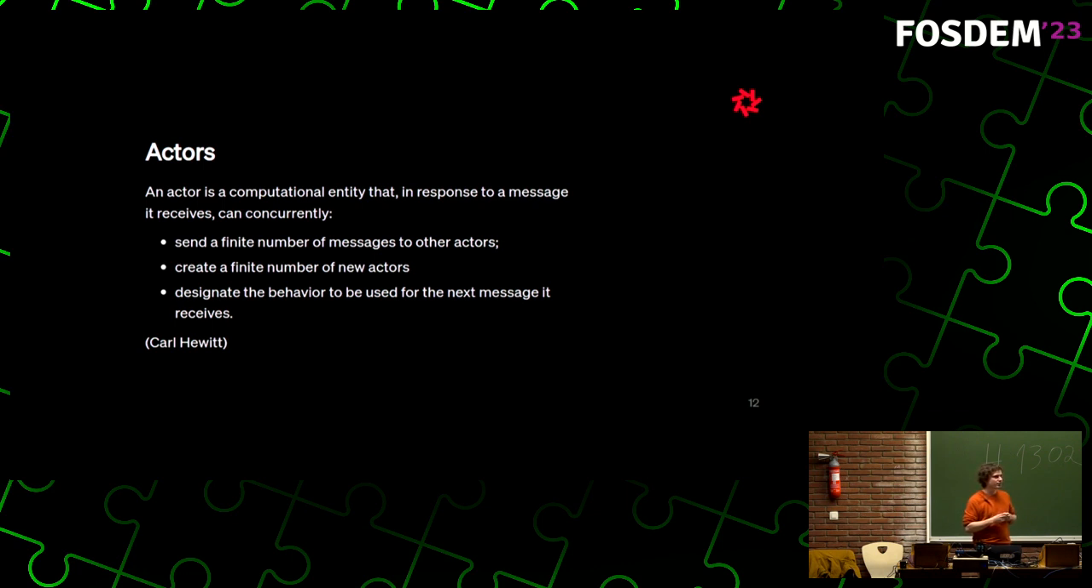And the actual formal definition is here. It's from Carl Hewitt himself. And I'm going to read it, even if it's a little bit weird to read slides out loud. This one is important. So an actor is a computational entity that, in response to a message it receives, can concurrently A, send a finite number of messages to other actors. We've done that. B, create a finite number of new actors.